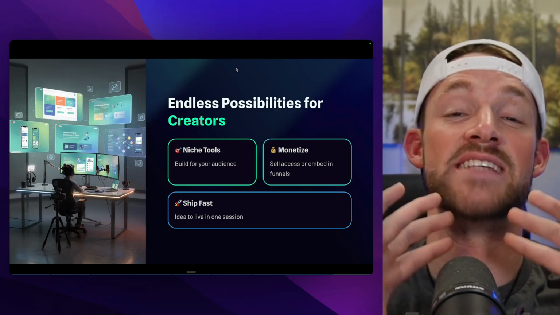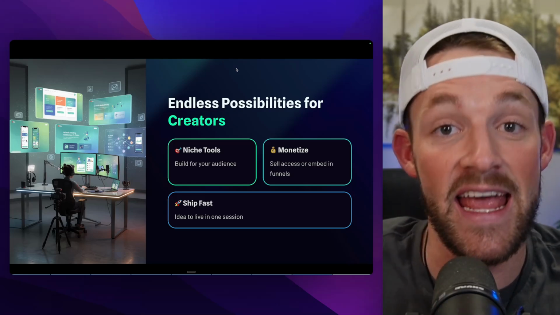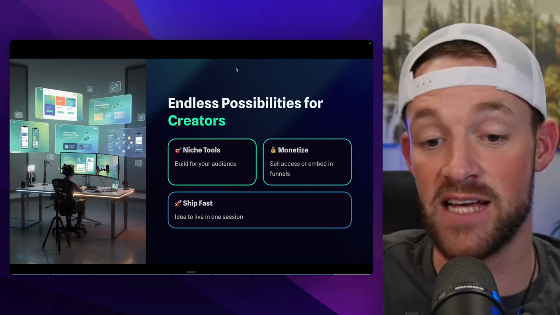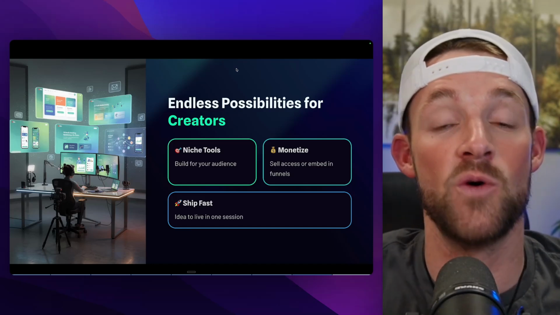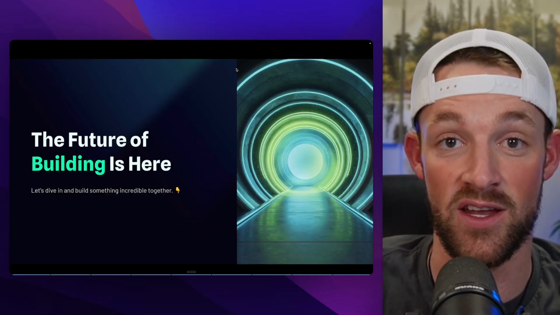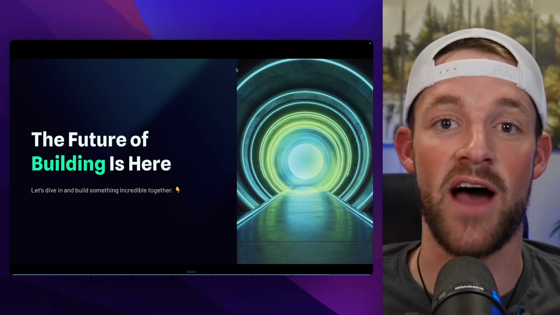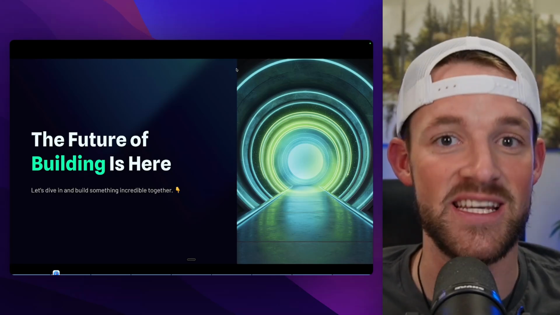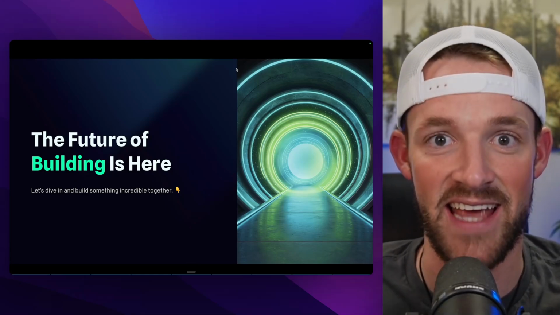This makes it so that you can take your marketing agency or your AI agency to the next level. You're able to build out niche tools, you're able to monetize these tools, and you're able to ship them fast, which makes it so that you can help more people even faster. But enough talk, enough hype. Let's jump into GoHighLevel's new AI Studio and see how it works.